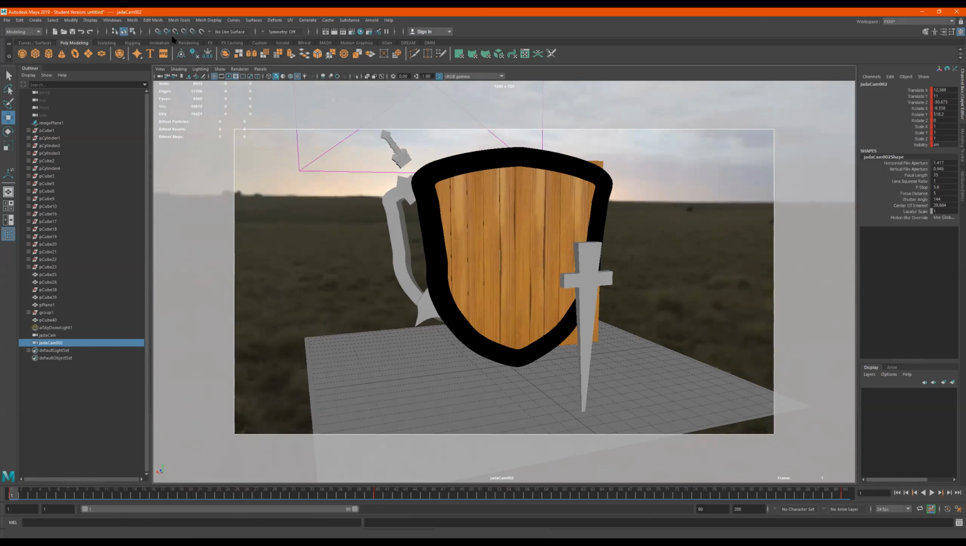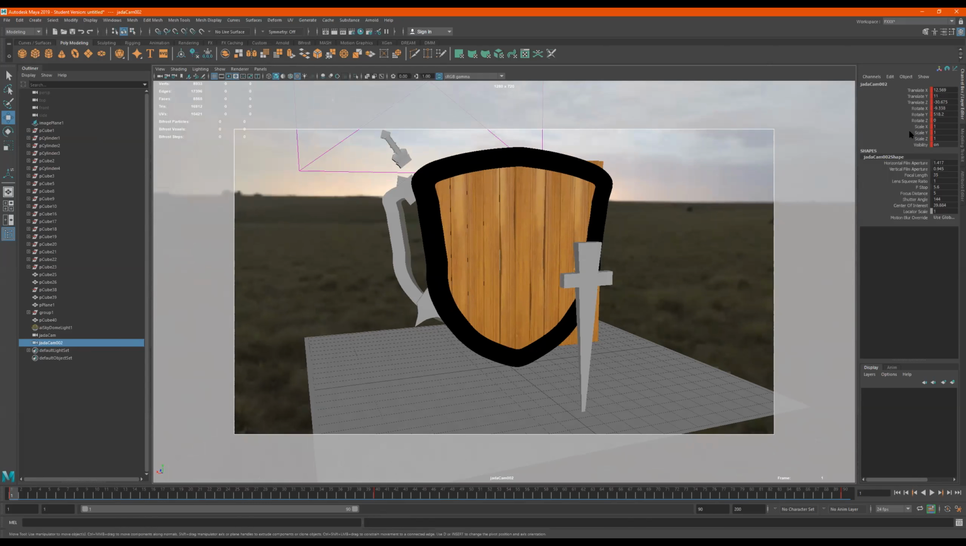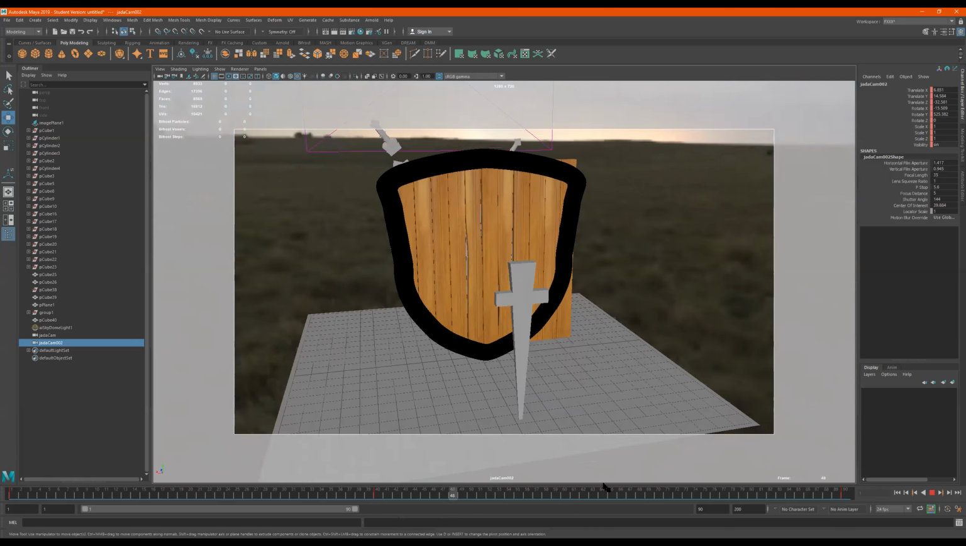And also we have a graph editor, so I can go to Windows. It's just to let you know it's here. Animation editor, graph editor. Of course, it's not coming up. Okay, I'll deal with that one later. Yeah, so we have this right here.